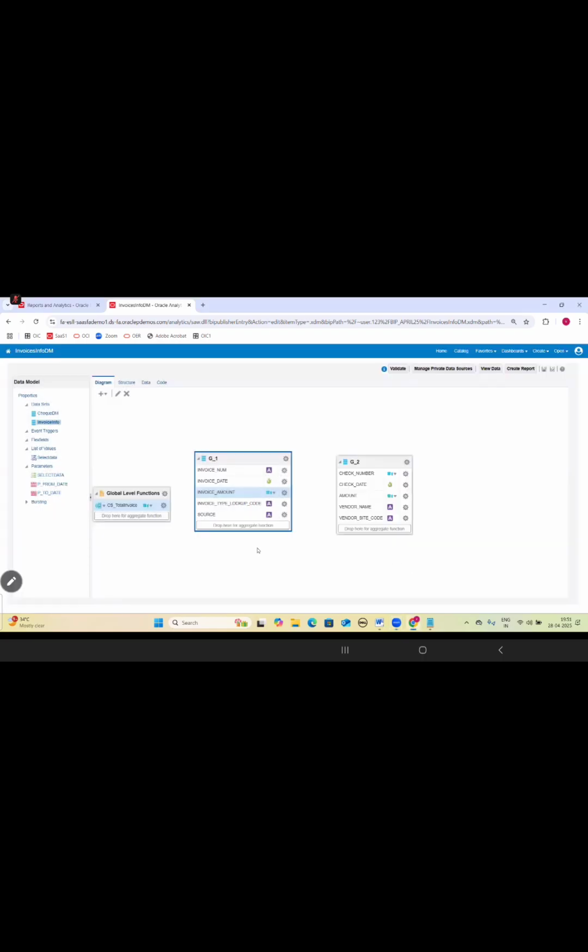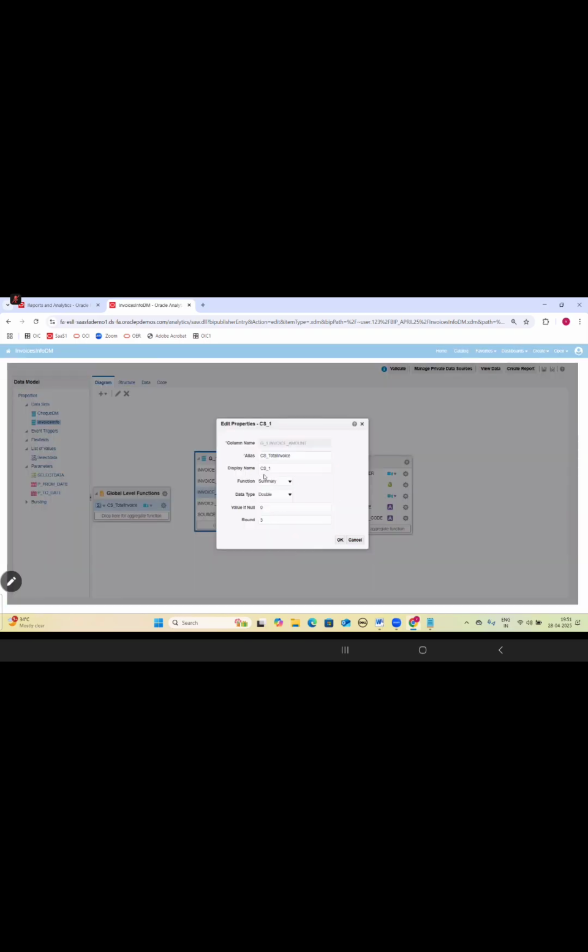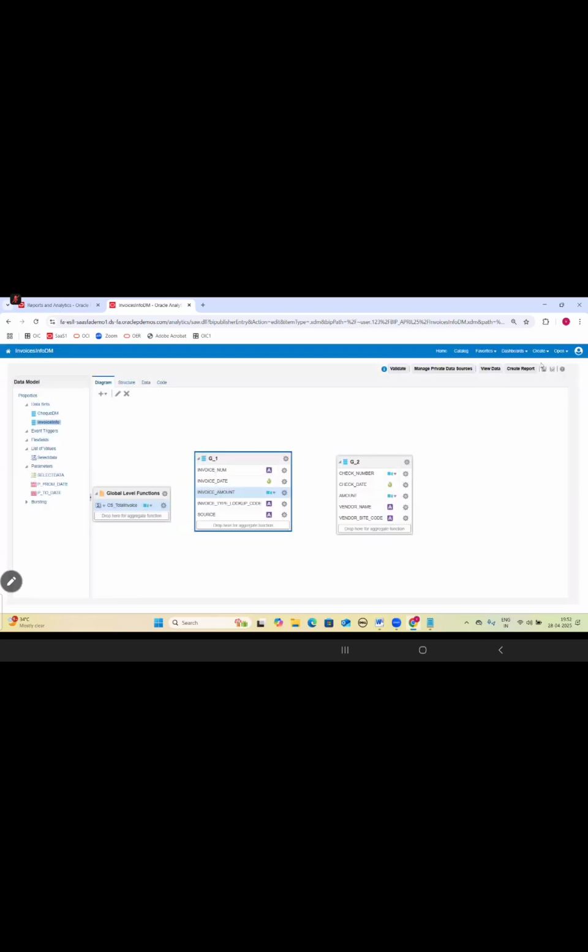Click on it. So this is the summary column. First drag and drop here, then go to properties. You can give any name for the display name and alias name. For the function name, you can mention summary, double. If the value is null, I'm going to display 0. For decimals, I'm going to mention 3. Click on OK, save.